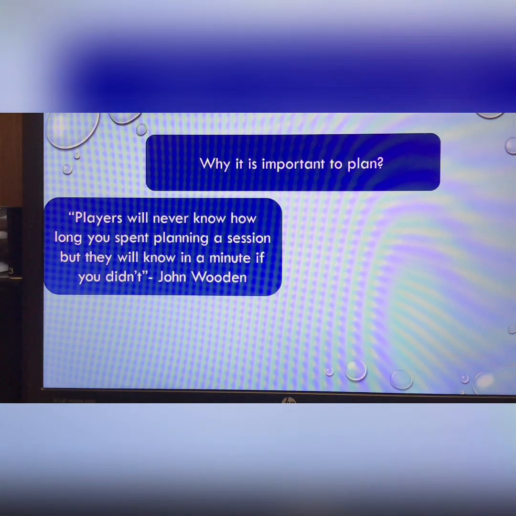And when I was looking into him a good bit, one of the quotes he came up with regards planning and organising his sessions was, "Players will never know how long you spent planning a session, but they will know in a minute if you didn't." So this is a huge thing for us as coaches. If you want to have well set up and planned sessions, it makes everything so much easier for you. So I fully believe in this, that really good planning leads to good sessions.